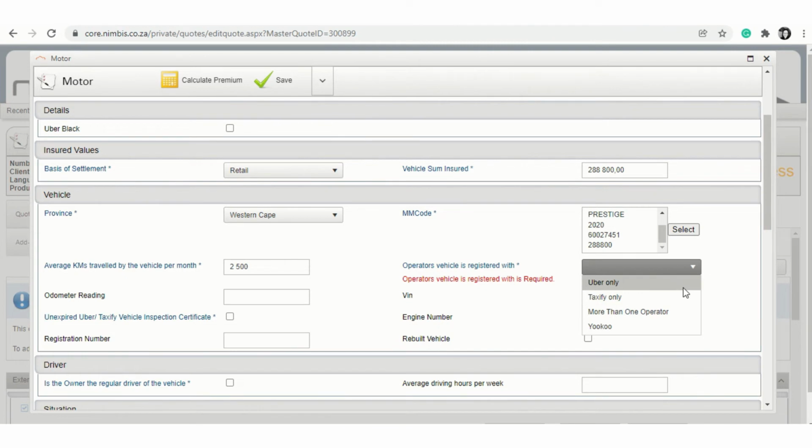So this is the way this is going to work. If a client is only with Uber, you'll select Uber only. As we know, Taxify is now Bolt. Then we've got more than one operator and Yuku. So the way more than one operator works is sort of self-explanatory in the name. So if a client is with Uber as well as with Bolt, you would select more than one operator.